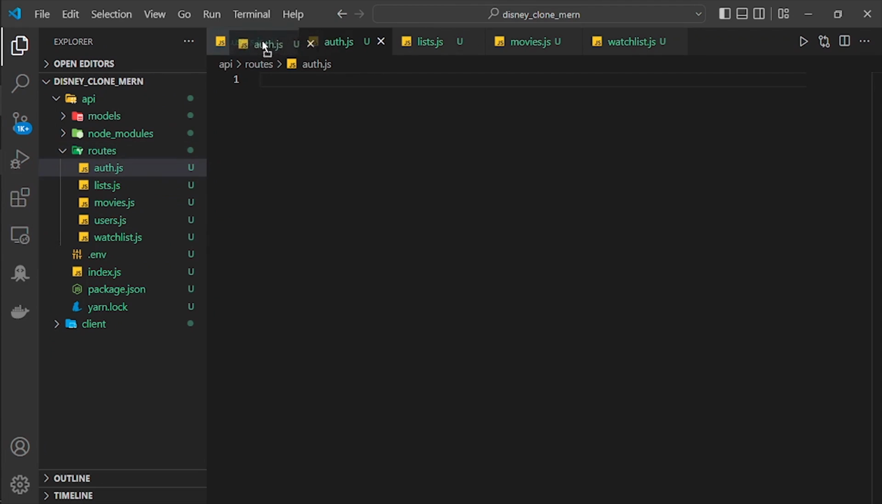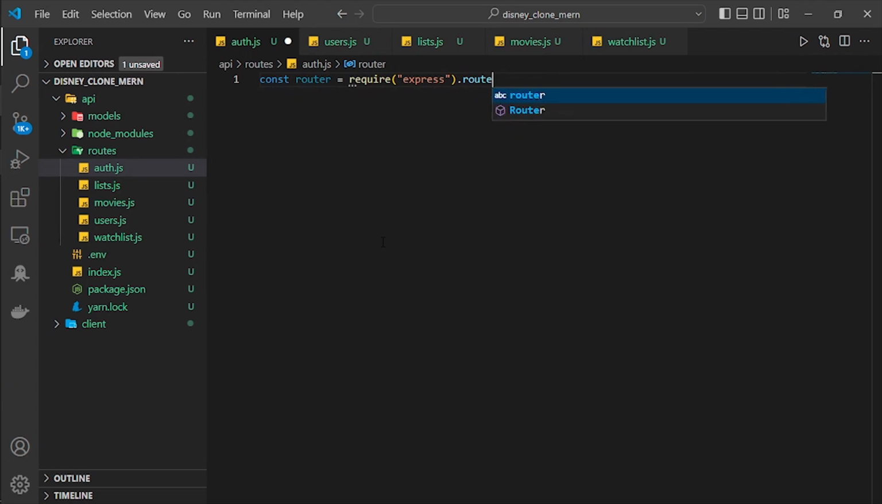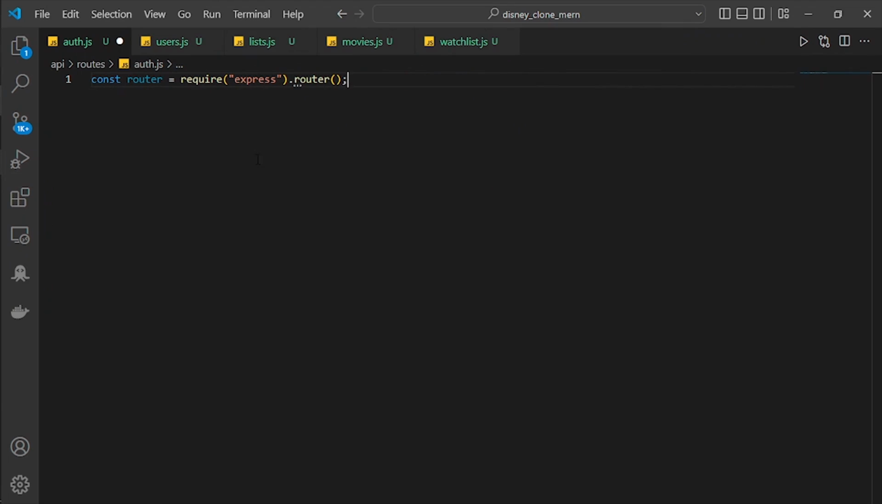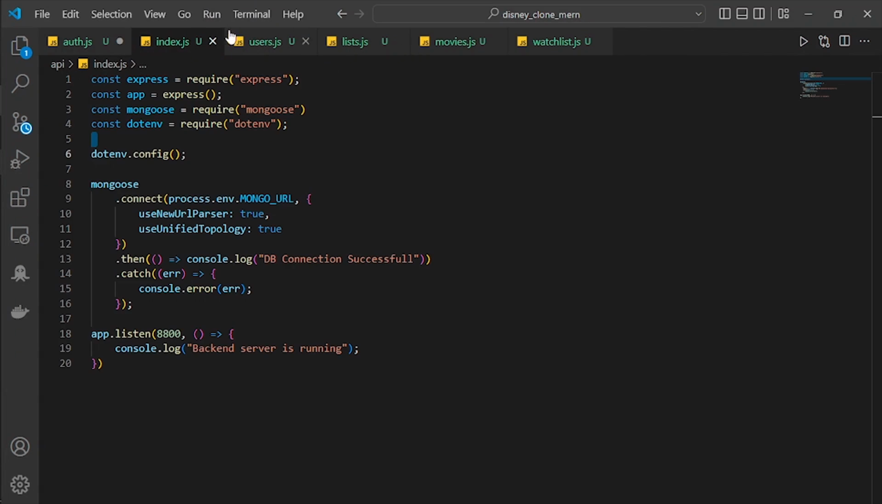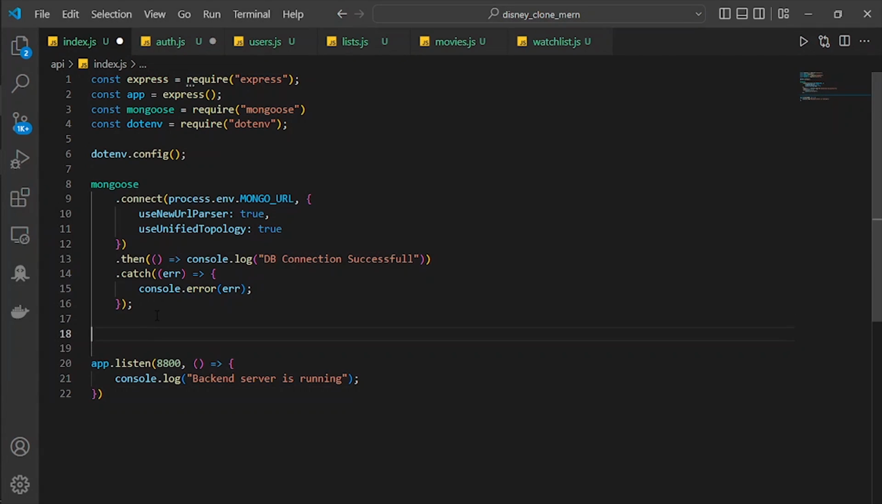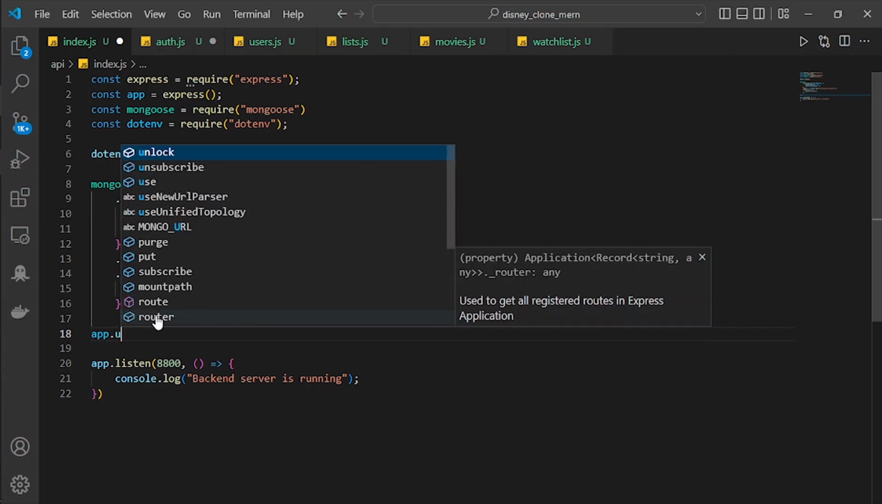And the first routes that we are going to make is the auth routes. And inside of here I'm going to import the router equal to require express.Router. And also before we develop more routes, we have to import the routes inside of this index.js. We are going to put it here below the MongoDB connection. I'm going to app.use.